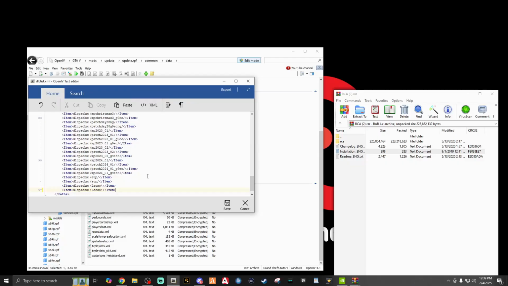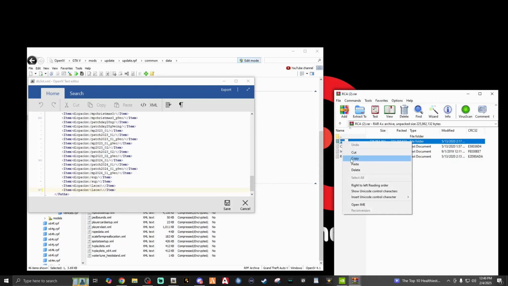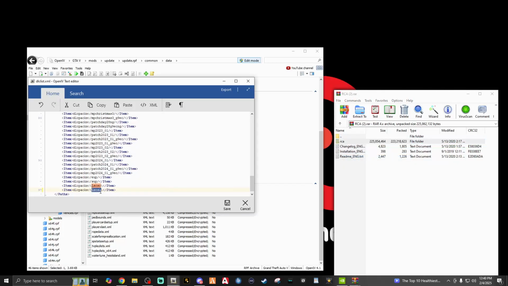It has to match. So what's the best way to do it? Just come over here and click the folder that's going to be in the WinRAR. Like so. RCA. Right click and copy. Then you're going to go right in between the slash or backslash. You can see they have both. And you're going to right click and paste. And then boom, we have made our own item line with the proper word, right? That's in between it.